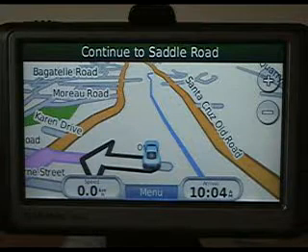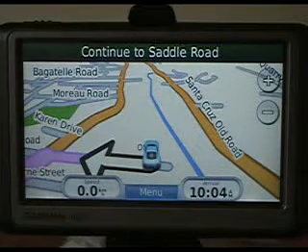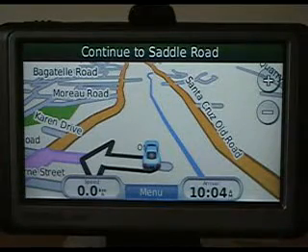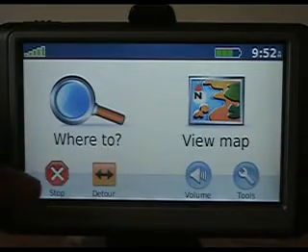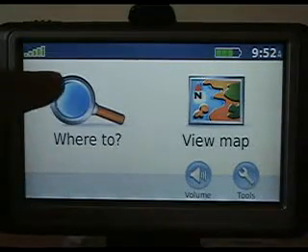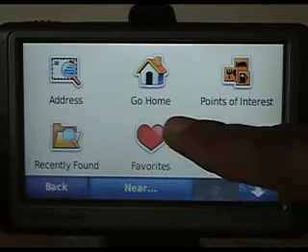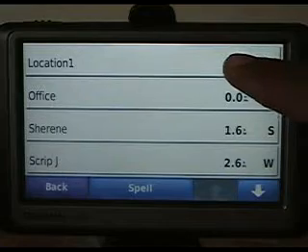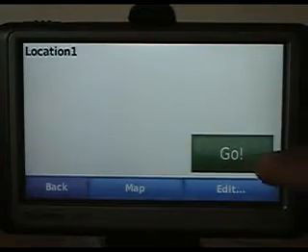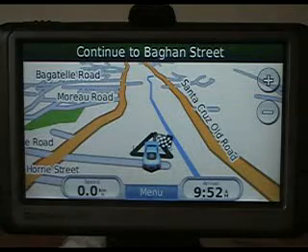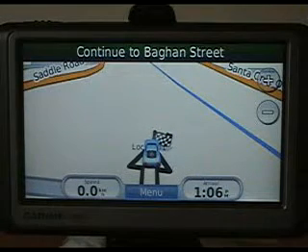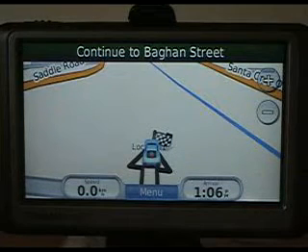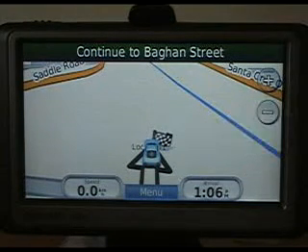Now if I have to go back to that particular location, I don't have to go to points of interest. I don't have to type in the address all over again. I go menu, stop, I go where to, and I go favorites, all favorites, and there I am, location 1, and I just select it and go. Okay, and this is turn left on Bagon Street. Right, since that location is where I'm at now, it shows me that I'm actually at that location. You're seeing the little checkered flag and everything like that.